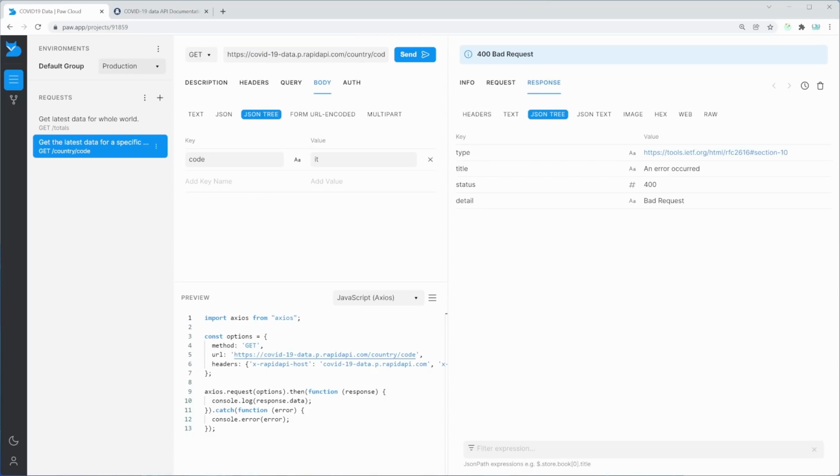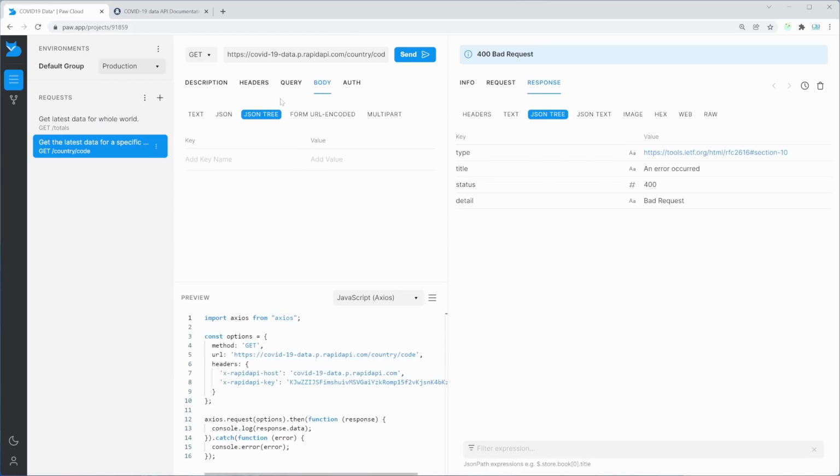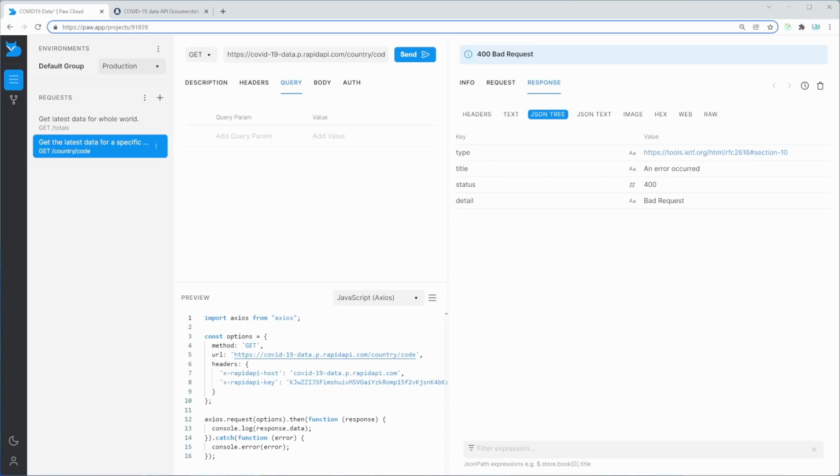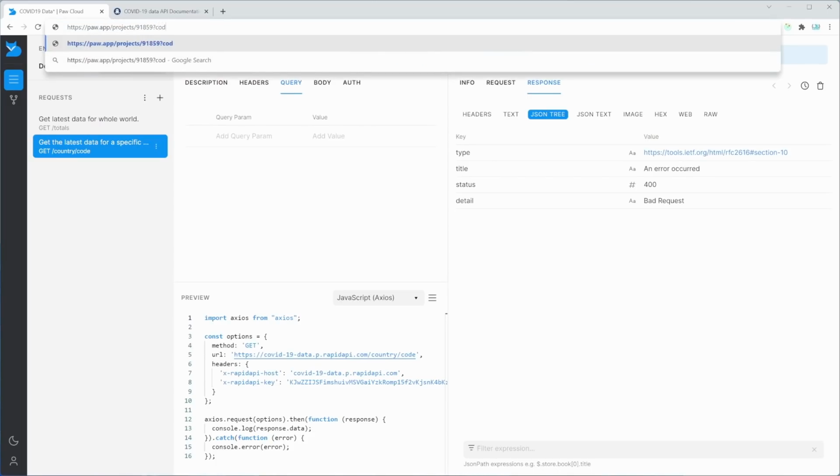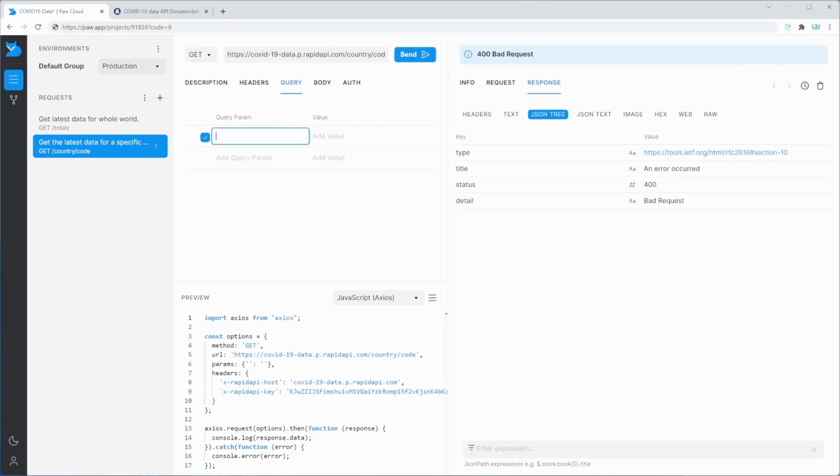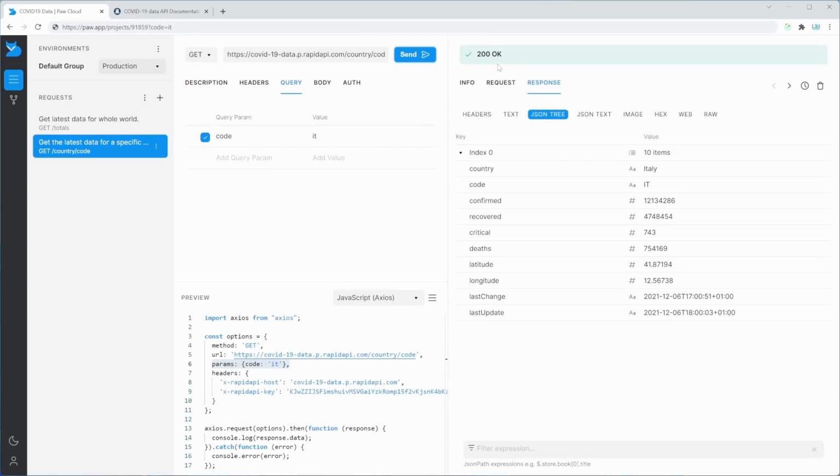So what we can do is, instead of passing this through the body, which is impossible, let's pass it through the query. These are query parameters. Through a GET request, you can do what we already learned: you can add a question mark and then provide a key and a value pair. In this case, Paw is going to do that for us, so we can simply say code and then IT. And down below, you should be able to see that it added params right here. Now, if we make this request, you can see we got 200 OK, and we get the cases for Italy: confirmed, recovered, critical, and so on. Great. I'm really glad that this small error occurred, just so we can more clearly explain the difference between the request body and request query.